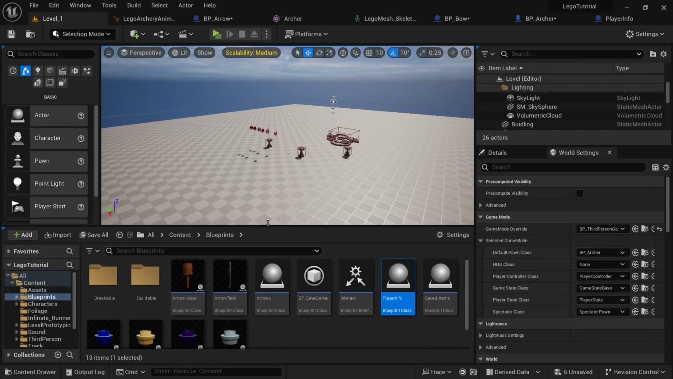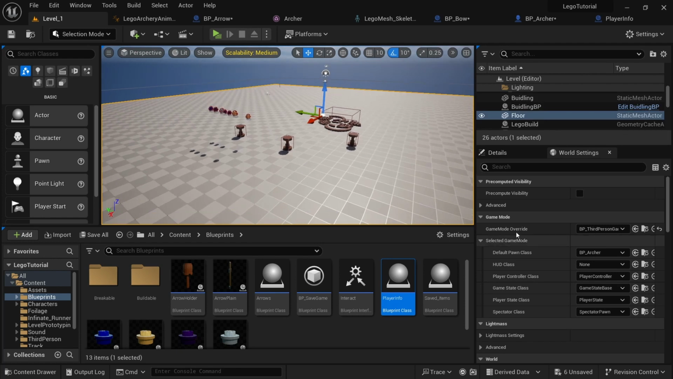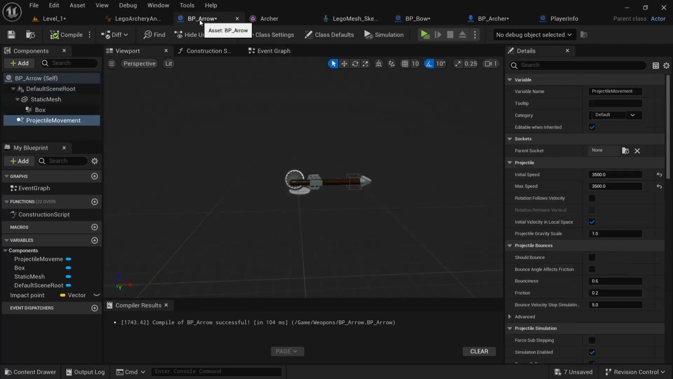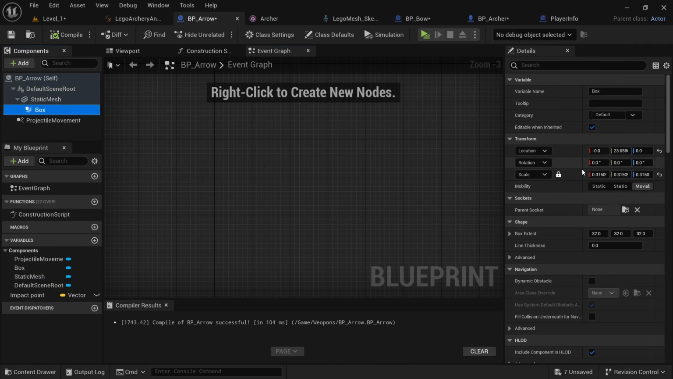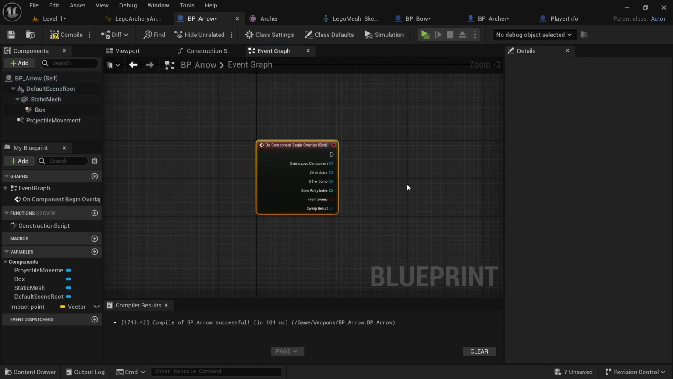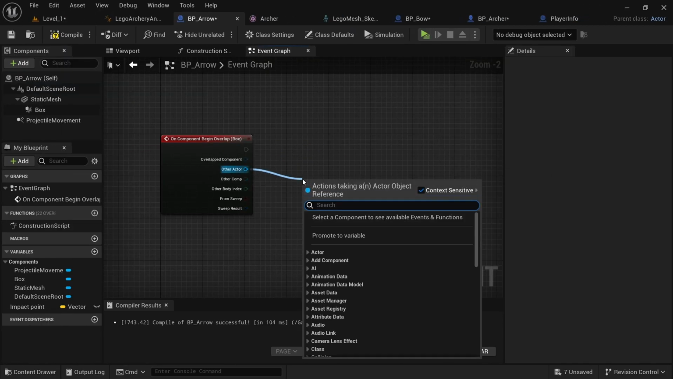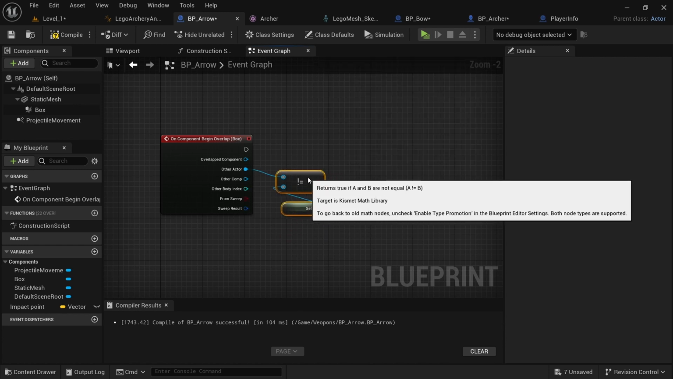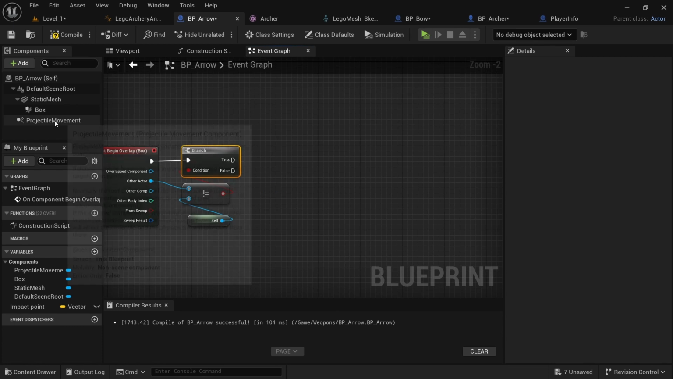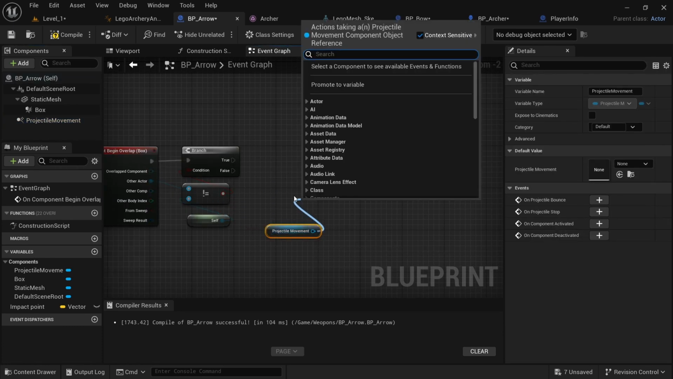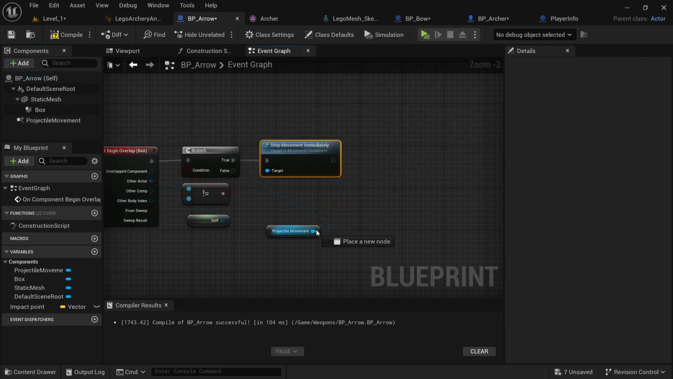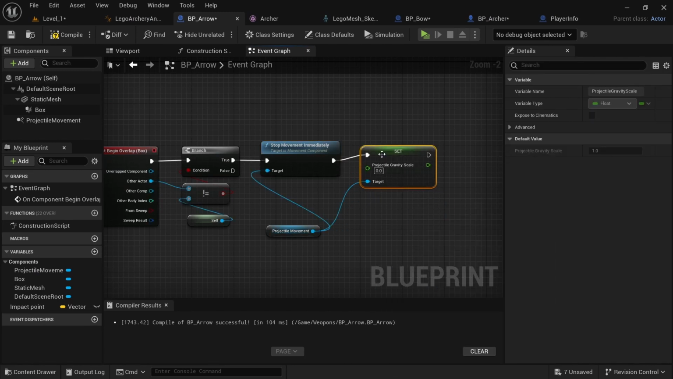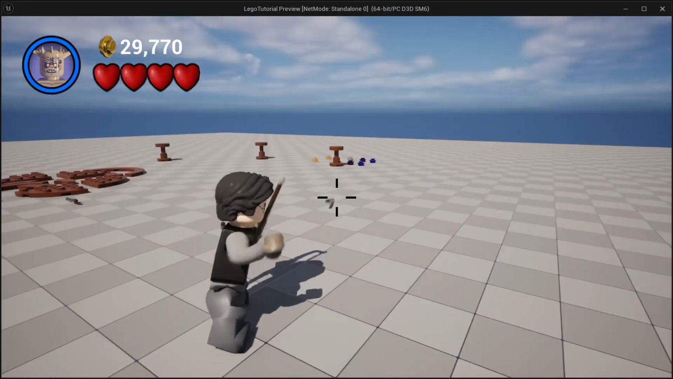So the next thing to do to make it stick into things, I'm going to select the floor and then select generate overlap events. And then in the BP arrow, we're going to go to the event graph and we'll select the box, and down here on component begin overlap and on other actor we want to get a not equal, and then we'll just type in self because we don't want it to affect itself, and then we'll hold down B for branch, plug that in, and we want to drag off the projectile movement and then stop movement immediately. And then we also want to set the gravity scale so it just stops. And now you can see it just sticks in the ground wherever I shoot.